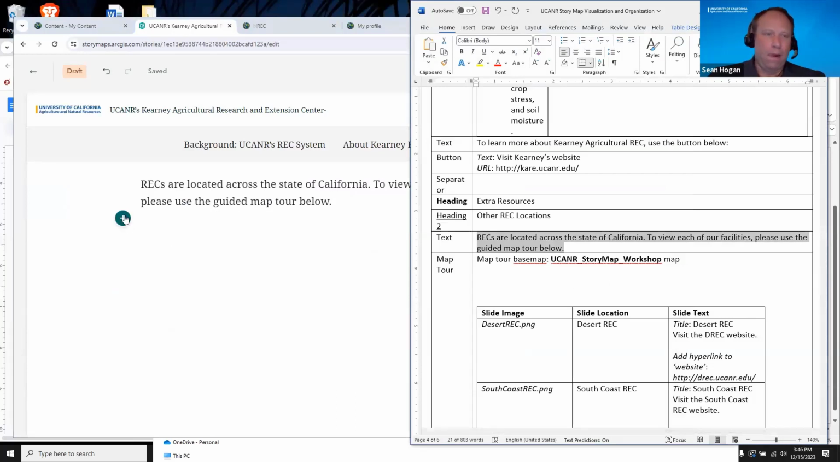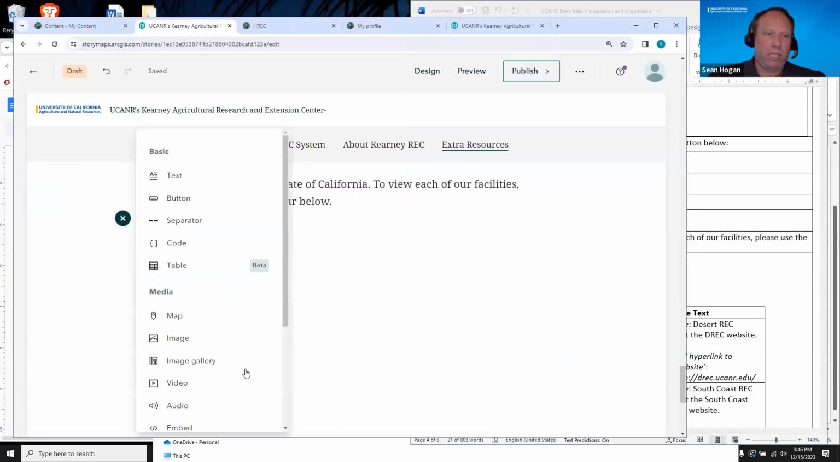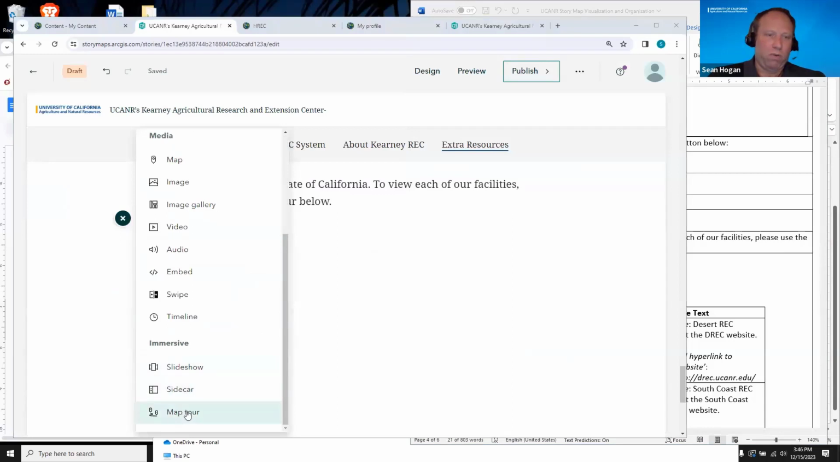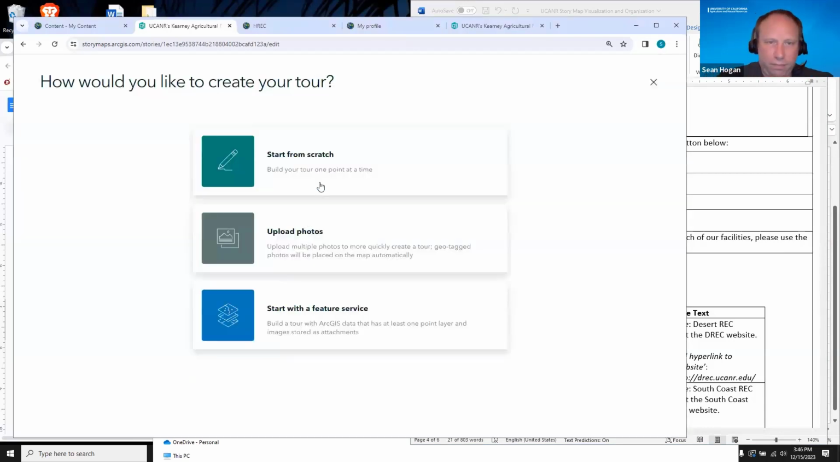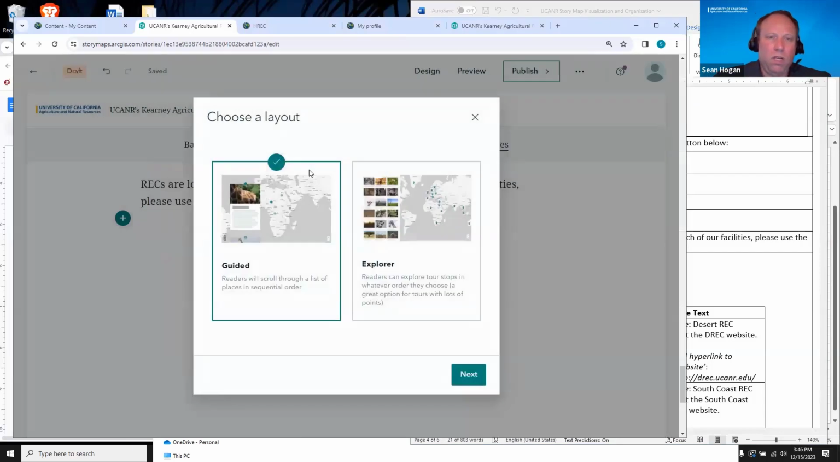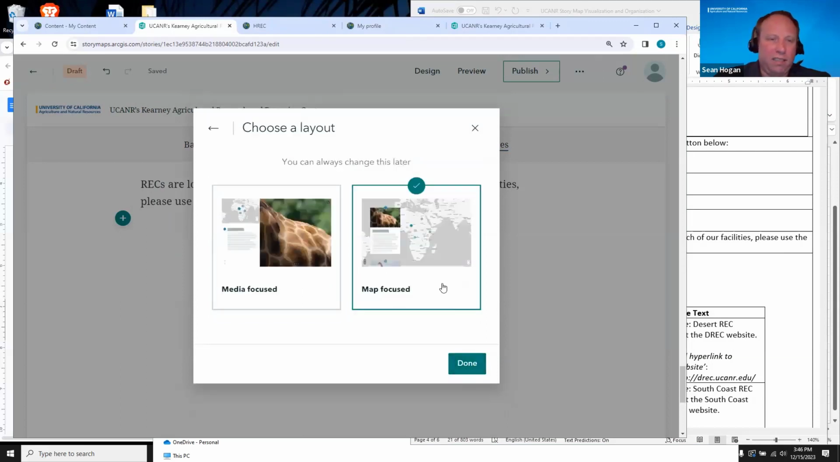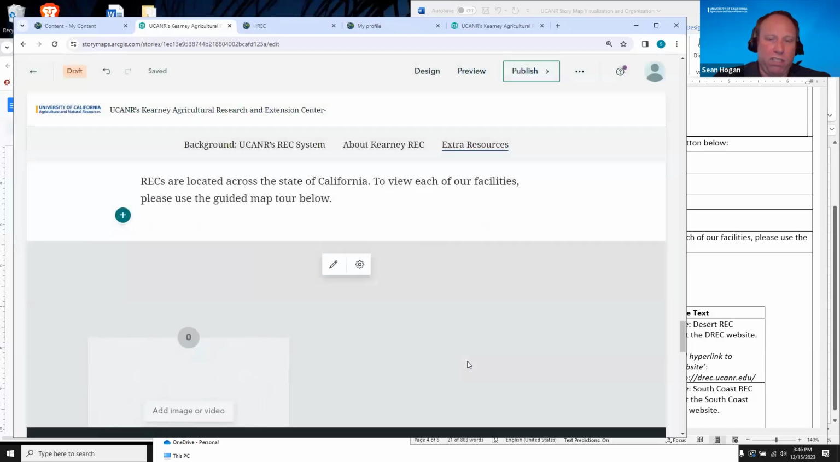Now we'll do the map tour. The way we do that, we click plus. I have to move my zoom to be able to see what I have down here. But we scroll all the way down to the bottom, and the map tour option is there. Click on that. Start from scratch. The guided tour is the one we want. The Explorer is pretty neat too, but not what we want right now. Click next. Map focused is what we want right now. You can also do media focused.